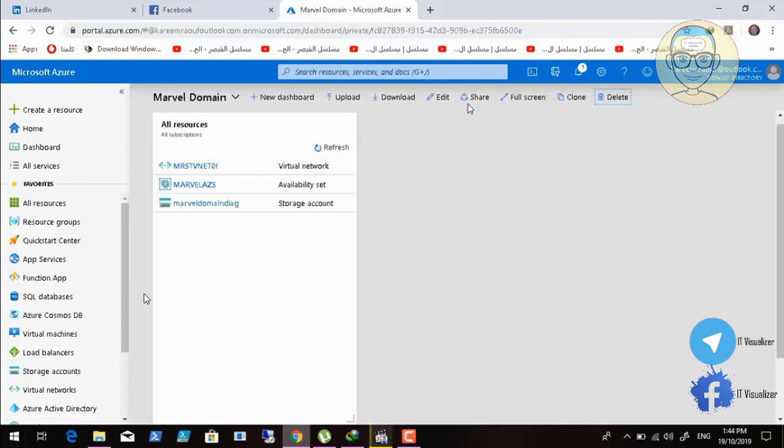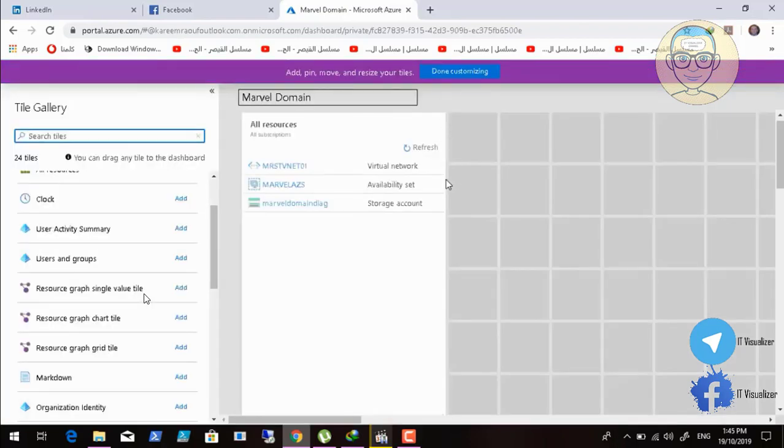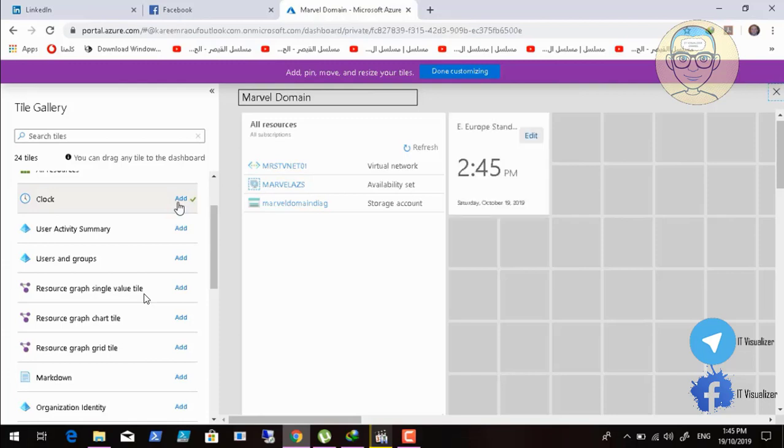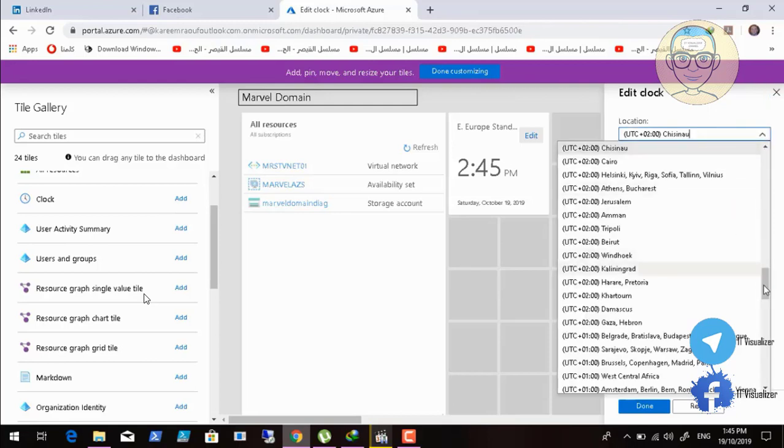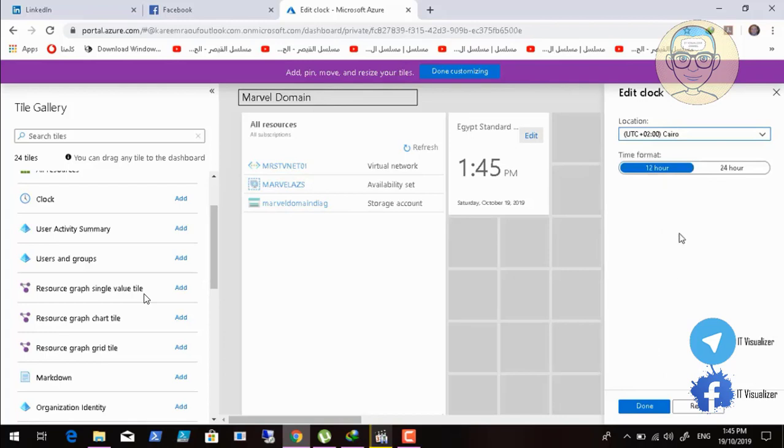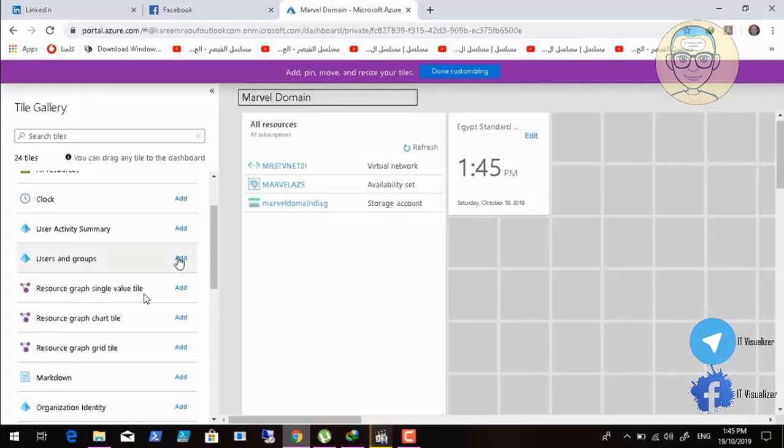We can see here that this dashboard contains the virtual networks, the availability set, the storage accounts. We can add, for example, here the clock. Okay, if you tell him add, we can add the clock. It will appear here, and then we can customize it to reflect our Cairo time zone. You can make it 12 hours system or 24 hours, and then we'll add something called markdown.